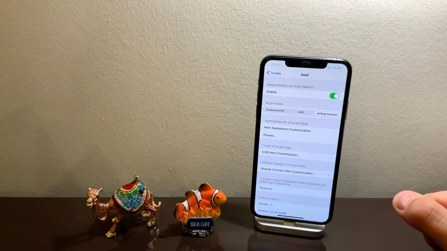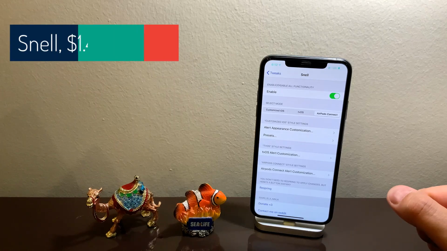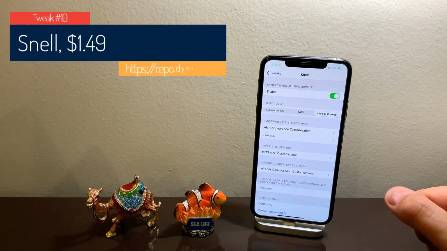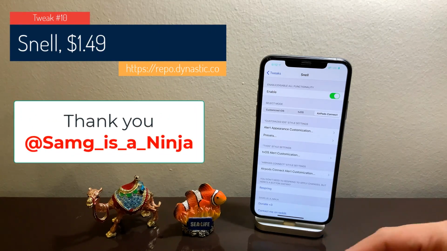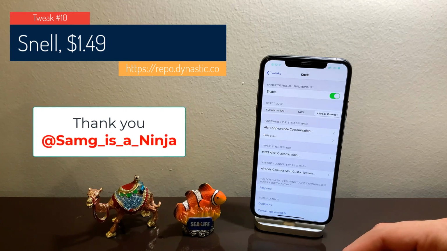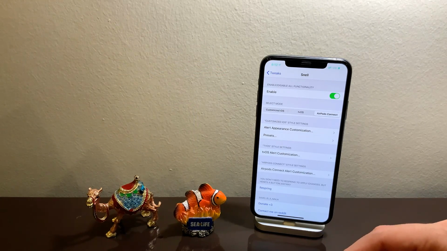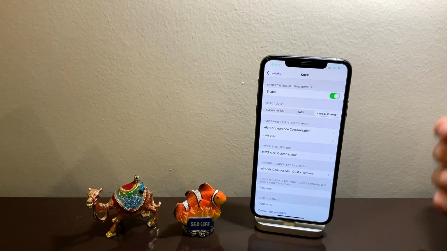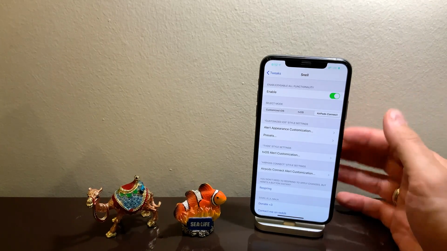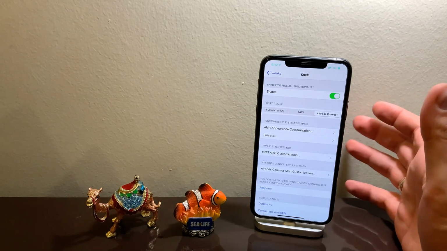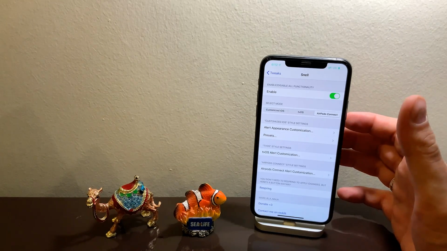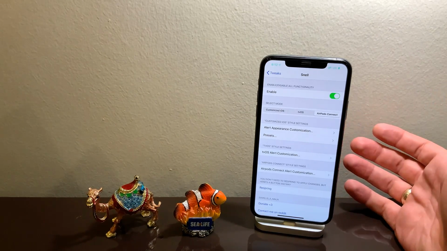The last tweak for today is called Snell, and it's $1.49 on Dynastic Repo. Thank you, developer, who again gifted this tweak to me. The name is Sam is a Ninja, if I'm pronouncing it well. So thank you again for gifting this. What this tweak does is enables different views, different looks of your notifications or confirmation windows throughout the iOS.